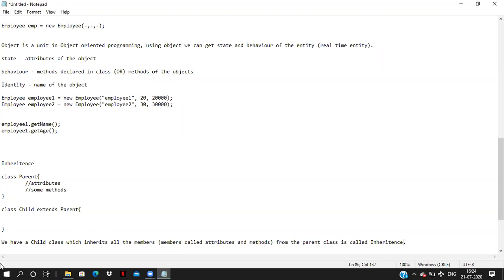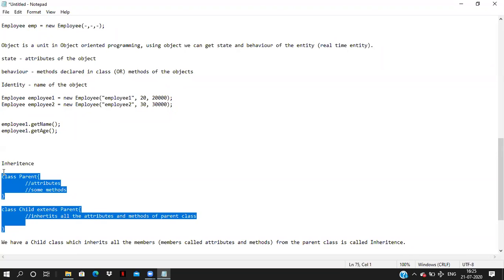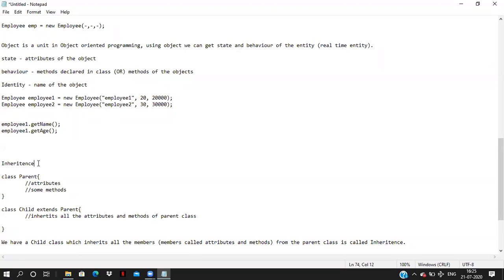Now here we have a child class. We have a child class which inherits all the attributes and methods of the parent class. This is called inheritance. We have seen so many examples in the inheritance concept.